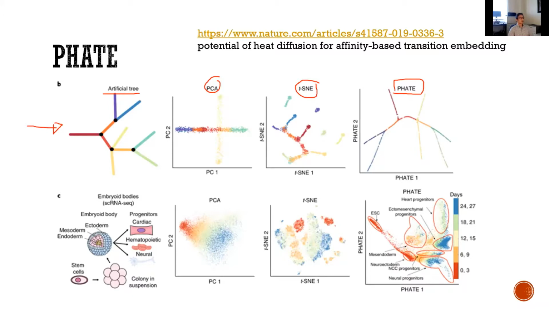So this example justifies using PHATE to understand the structure of the data. Then they apply it to real single-cell RNA-seq data, and that's a PCA result, a tSNE result, and then they demonstrate that PHATE captures the development stage and the transition of the cells from one stage to another much better than other visualization algorithms.